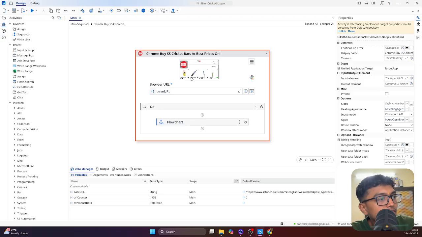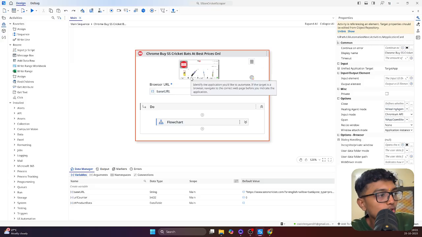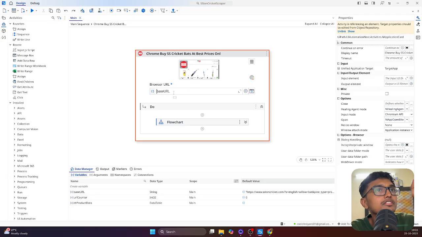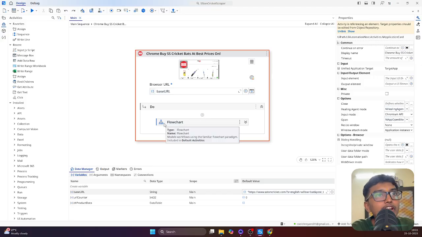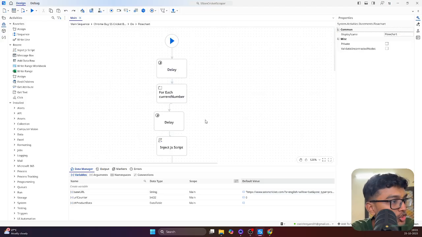So I specified first that I will be using Chrome for this, and here's the URL, which is a variable, and the variable is mentioned right here. So you are going to open the Chrome browser, and you are going to open this particular URL. Okay, so that is the first flow. And second thing, what I did is I made this in a flow chart.